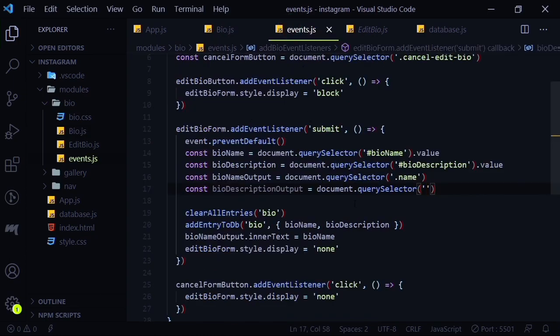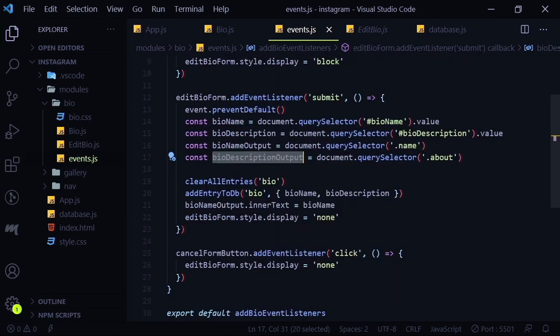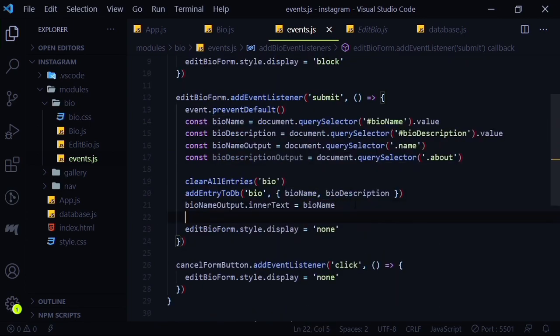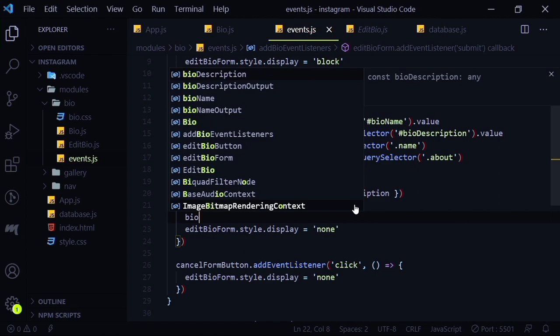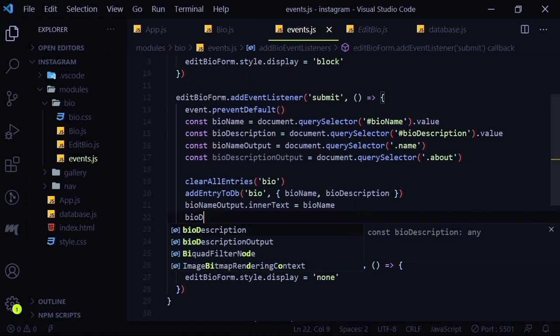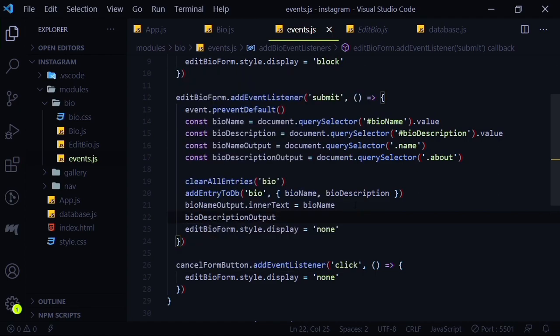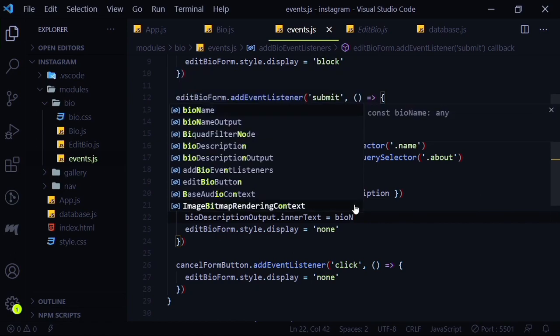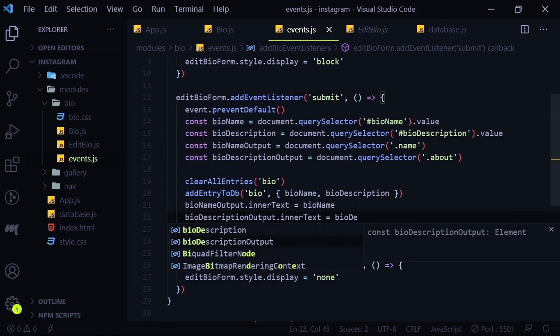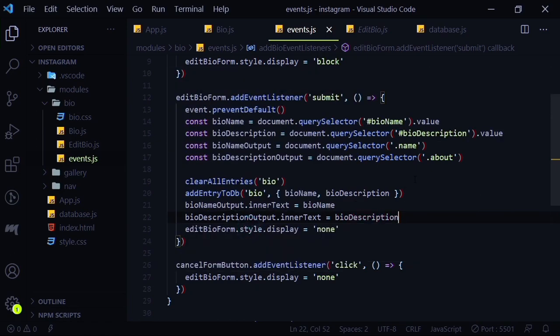Now back to the events.js file. This is going to be document.querySelector.about on line 17. Now we have our bio description output. Let's come back to line 21 and then line 22. After we add the entry to DB, bio description output, that's the element.inner text, equal to bio description. I think that should be bio description. Yeah, equal to bio description.